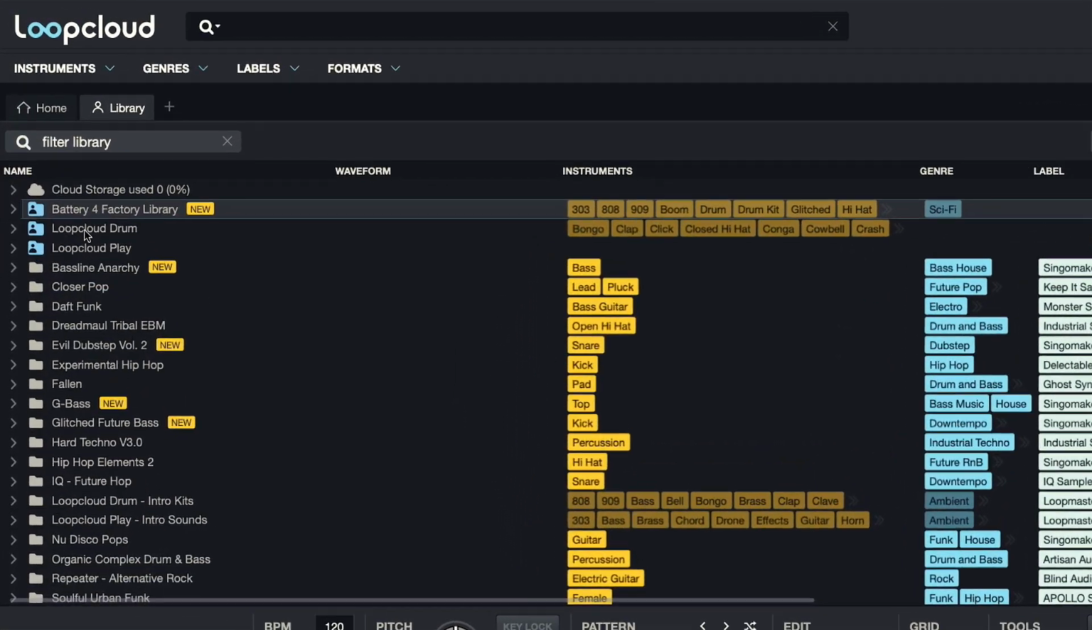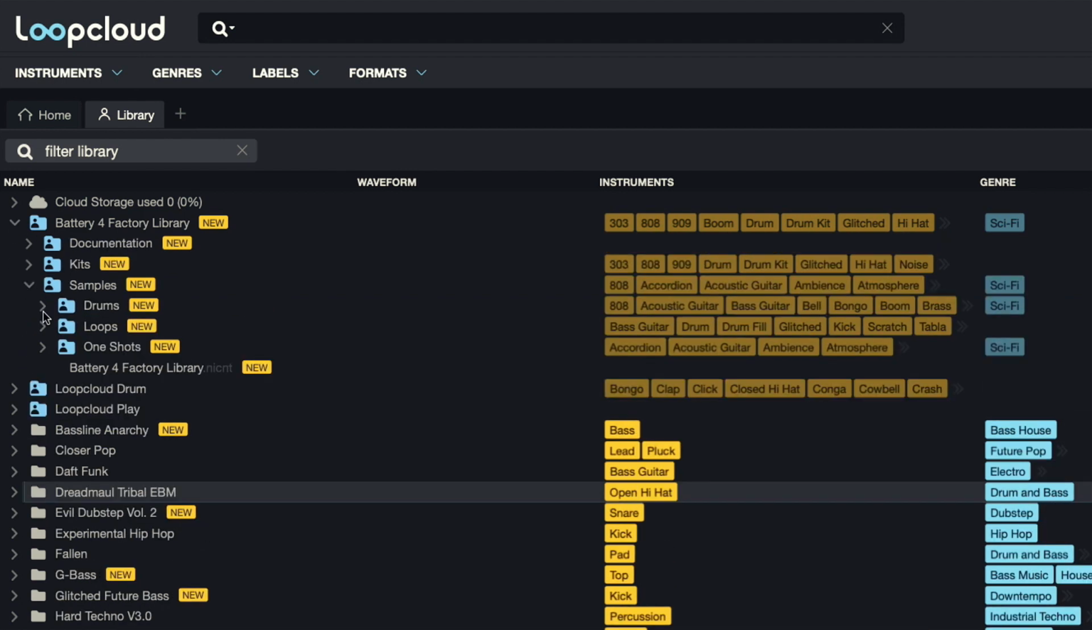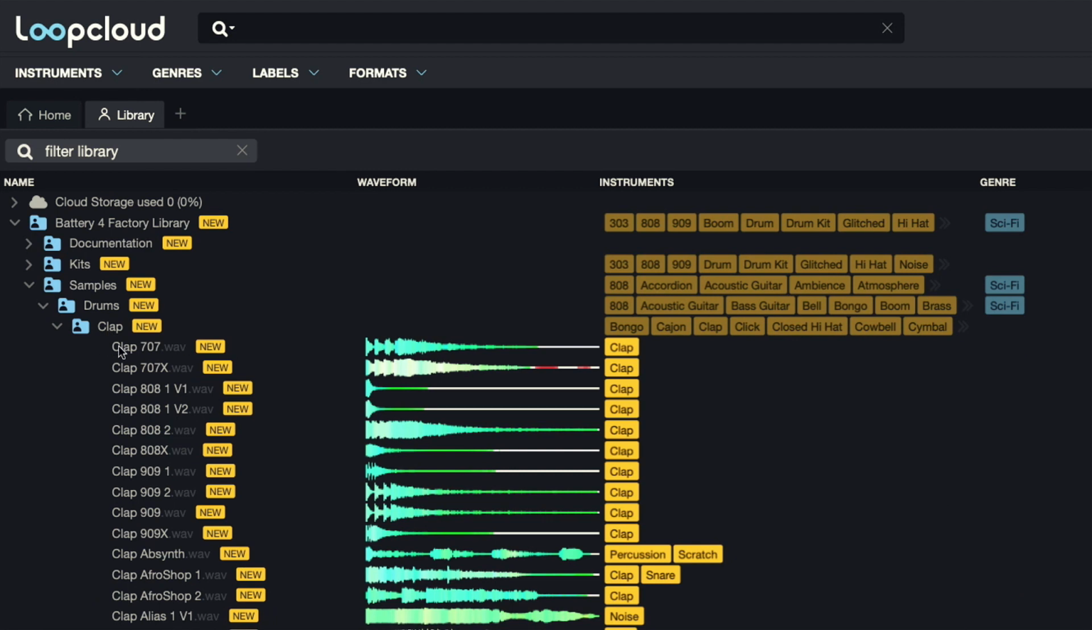Once added, you can see the folder looks a little different, being blue and with this user symbol. And that's to indicate that this is a local folder on the computer rather than in the cloud like all the others here. And looking inside now, you can see that all of the samples have been tagged up accordingly.